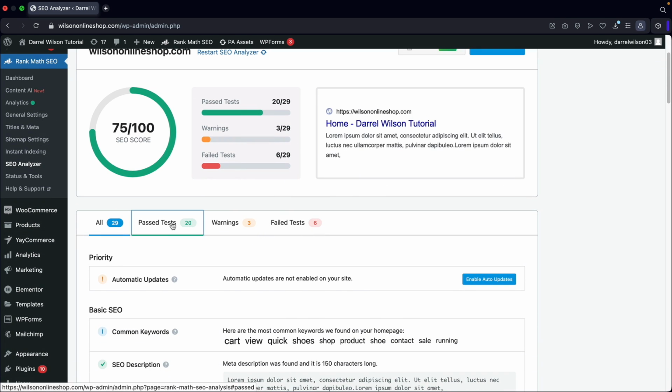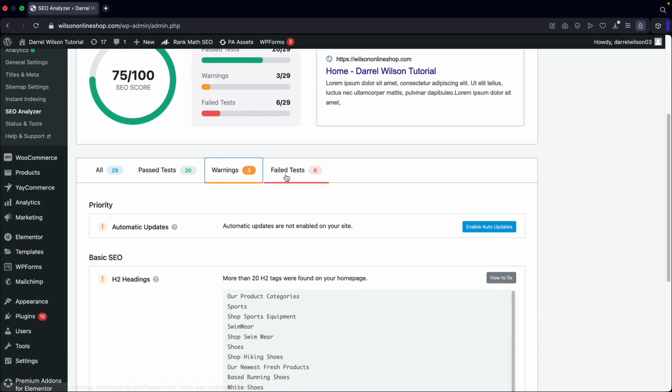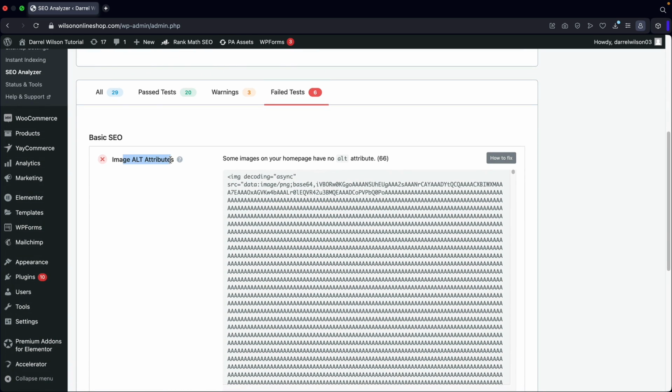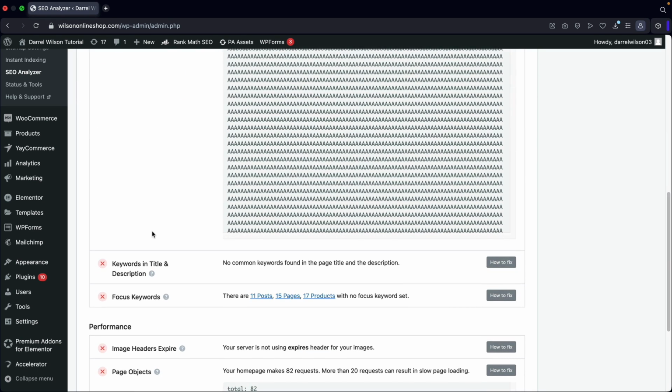But here we have passed tests, we have some warnings, right? And then also we have some failed tests. Remember earlier how we talked about alt attributes? It's very important to add alt attributes to all of your images, right? Because that'll actually help get them indexed by Google.